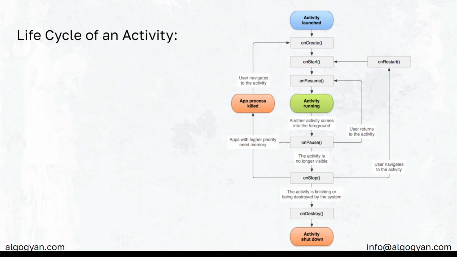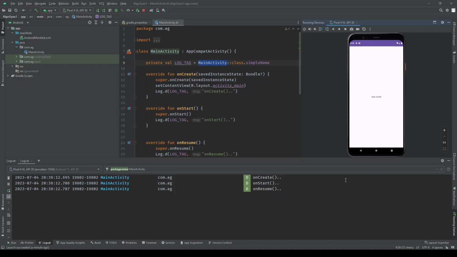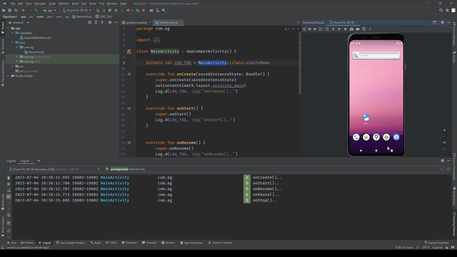This is how you can use these different lifecycle methods to achieve the desired behavior in your app. Hope you understood the activity lifecycle.